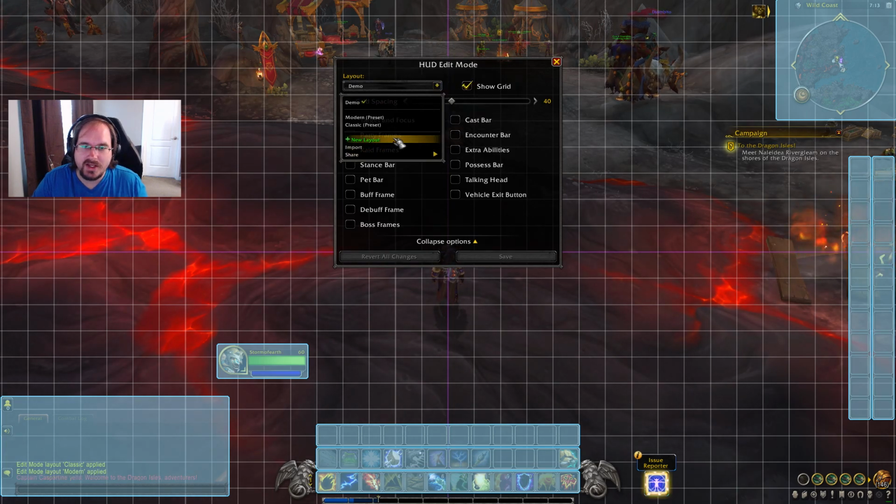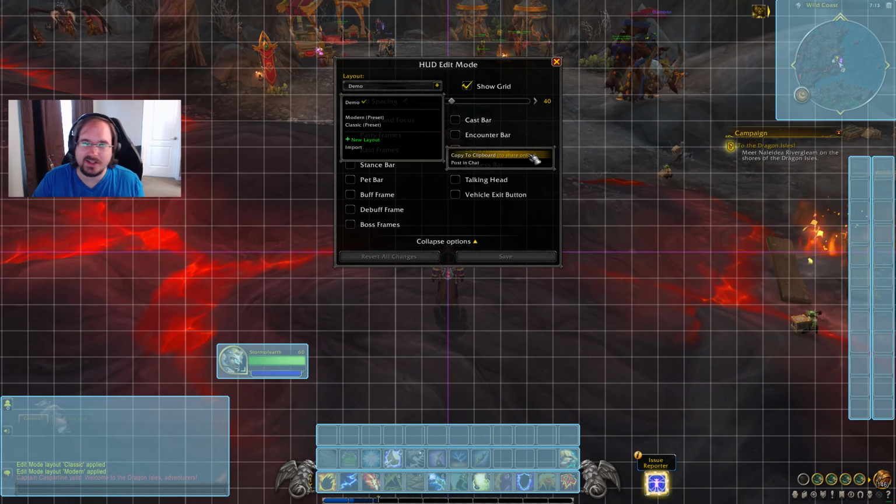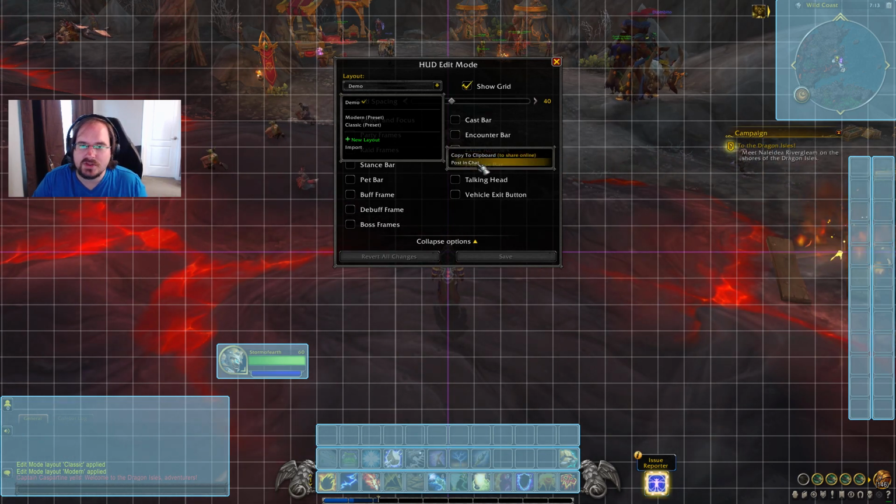And the cool thing is you can actually share your layouts by copying them to clipboard so that you can share in like a Discord chat or something like that, or you can post your UI directly to chat so people can copy it.